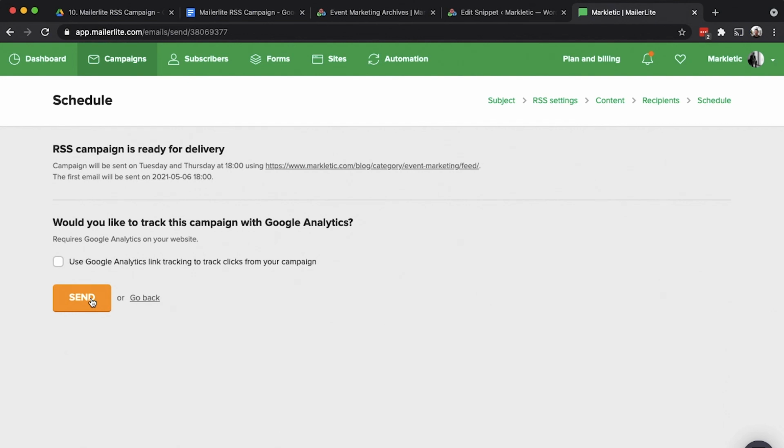That was quite easy, wasn't it? Well, there you have it. This is how you can send automated emails through Mailerlite to your subscribers when you release a new blog post. Now you can spend time on creating content.